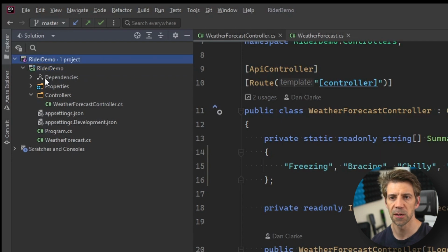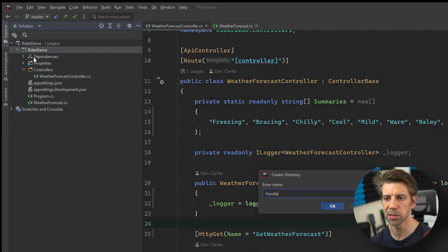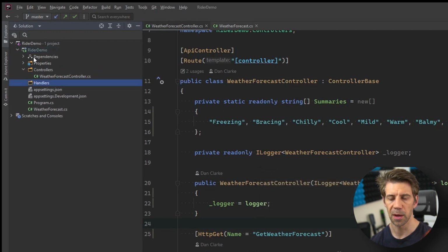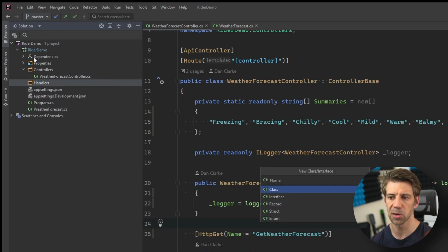So let's actually create a new directory, call it handlers. Then again, Alt Insert again. I'm going to create a class and call it MyHandler.